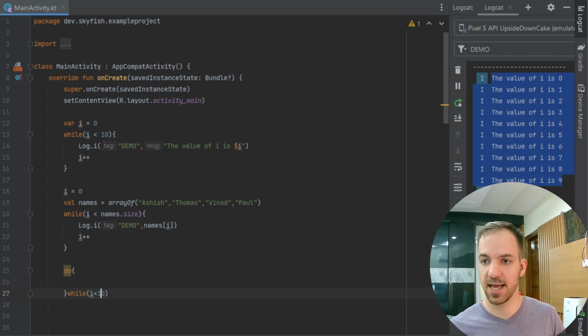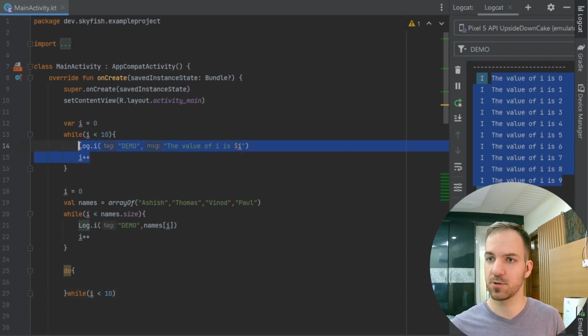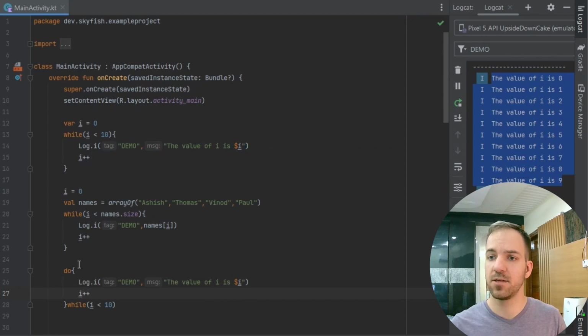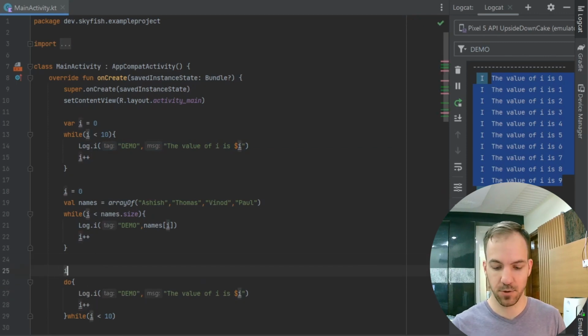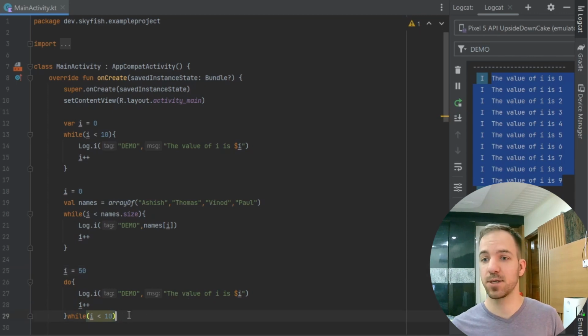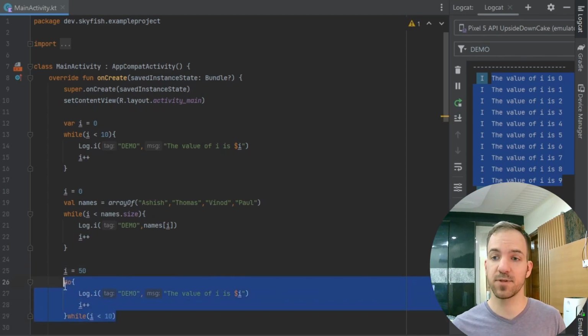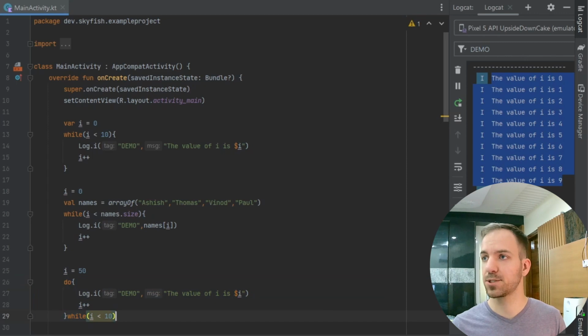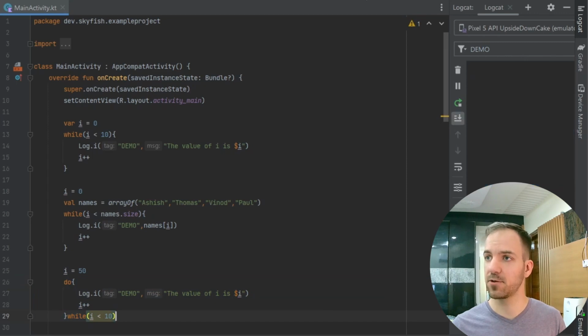So let's say I have do, and then in here we'll just copy the same code. Let's log the value of i again. Do that same code while i is less than or equal to 10. So before that, let's say I set i equal to 50, which is obviously greater than 10. If this was a while loop, this wouldn't run at all. But let me just show you what happens here with the do while loop.